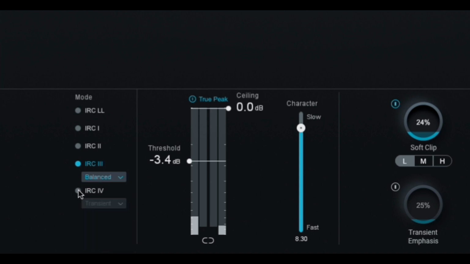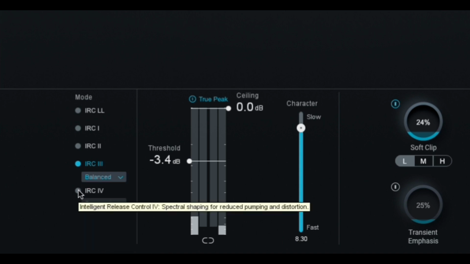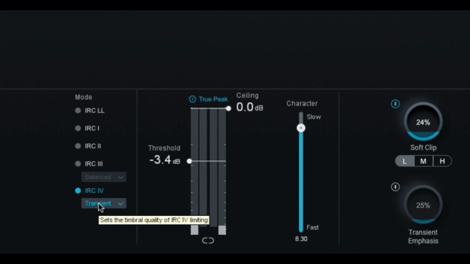So audition those to your genre, to your song, and see if it applies to your song. And the IRC 4: classic, modern, or transient. This is the most CPU intensive. And the character knob just sets the release time, whether this is a fast release or a slow release.